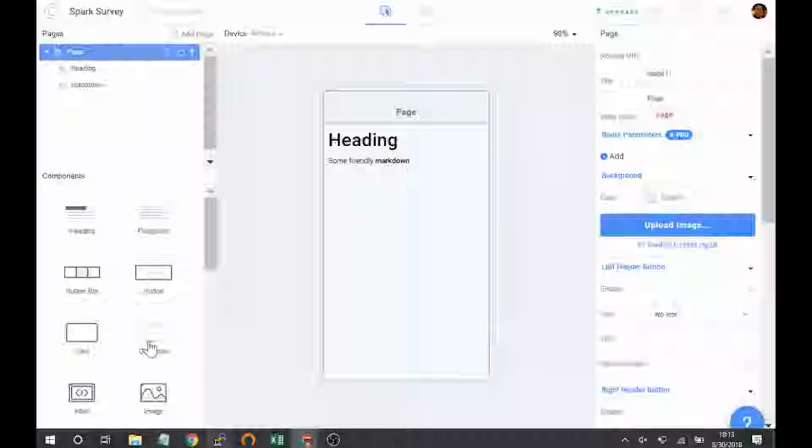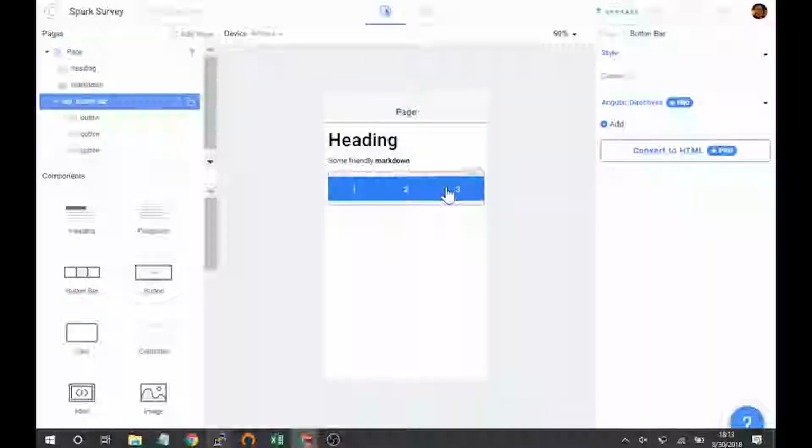Let me try that one again. I could click on 3 and get rid of 3, and it knew how to make 1 and 2 equally divided amongst the space that was present. You have a lot of options.